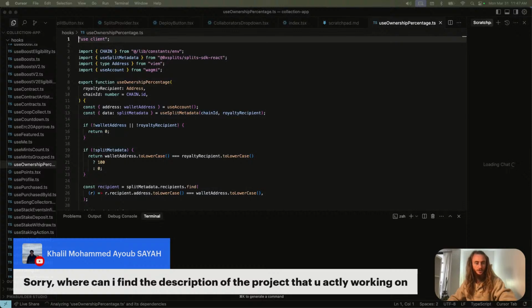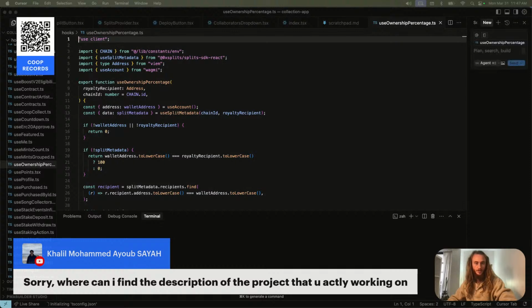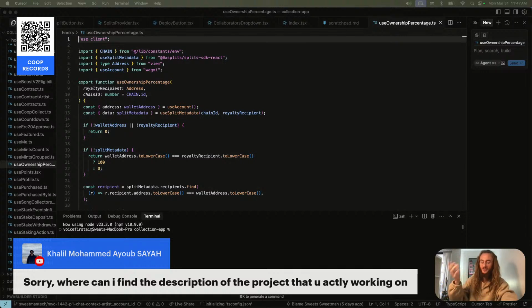Sorry, where can I find the description of the project you're actively working on? That's a great question. Let me throw up a QR code in the top right for CoopRex. There it is. If you check in the top left of this video, you'll see a QR code showing the link to the production app that I'm building. If you want to see what I'm building, just scan that QR. You'll see the page that I've already built, and you can see the record label that exists on chain.